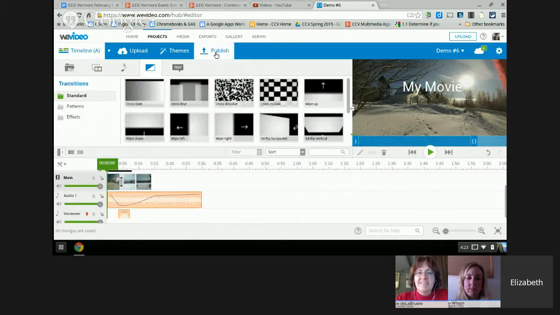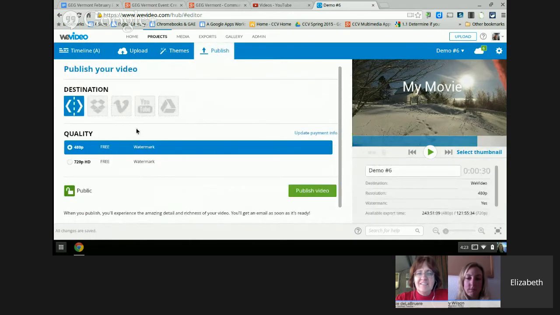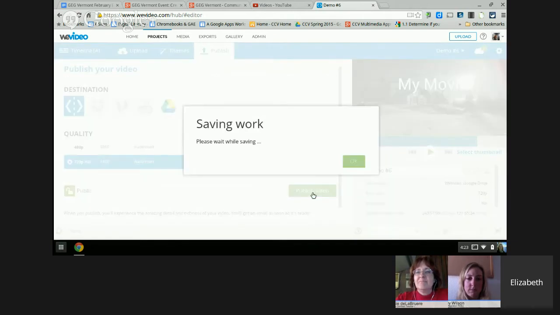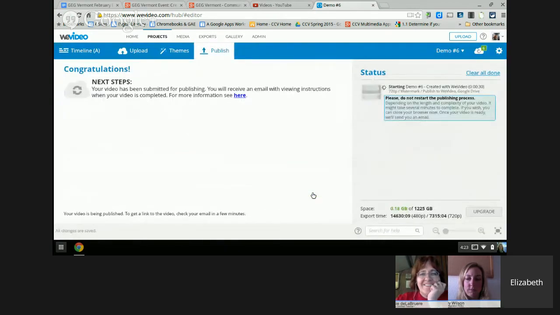And then to publish. So you simply click publish, and in the free version there's a watermark, and it goes to WeVideo automatically. You can also send it to Google Drive, so I'm going to send it to my Google Drive. And it takes a little while depending on the size. What you can do too, if there's a limited amount of space to use in your hub, but if you go back to your hub and remove some of the media and videos you've already sent somewhere else, it will replenish your availability of space.